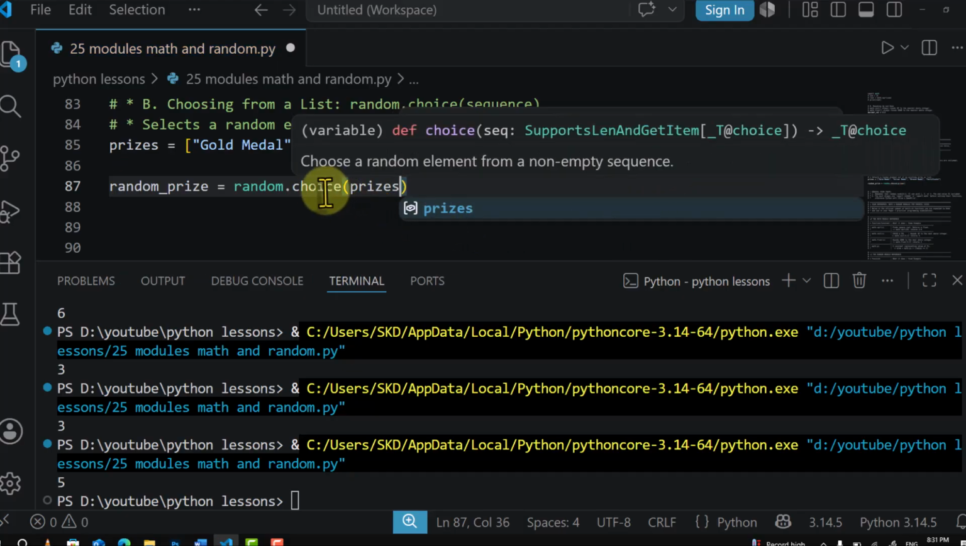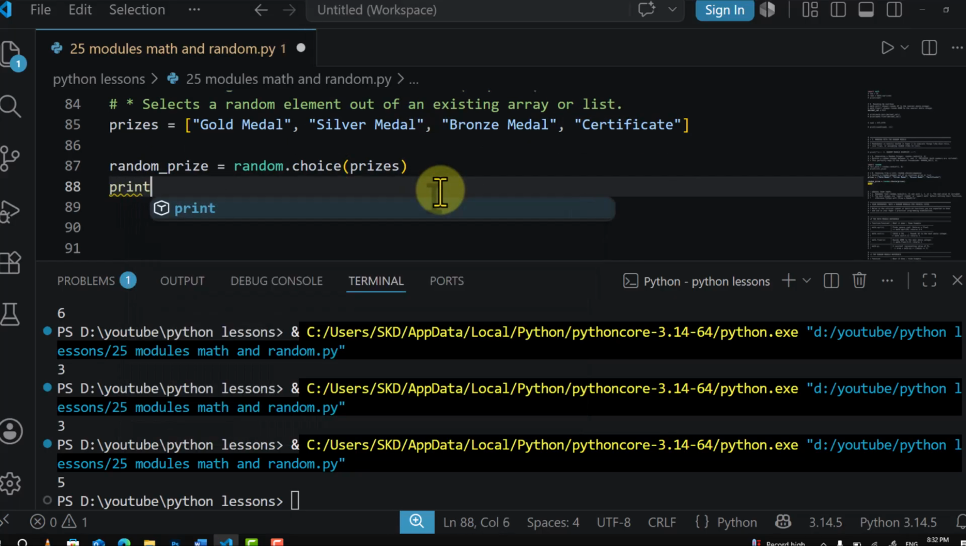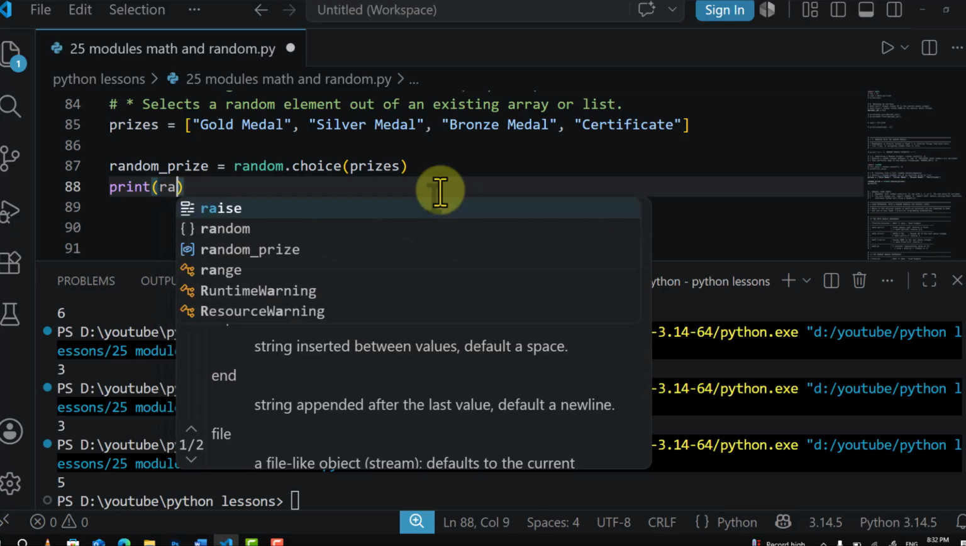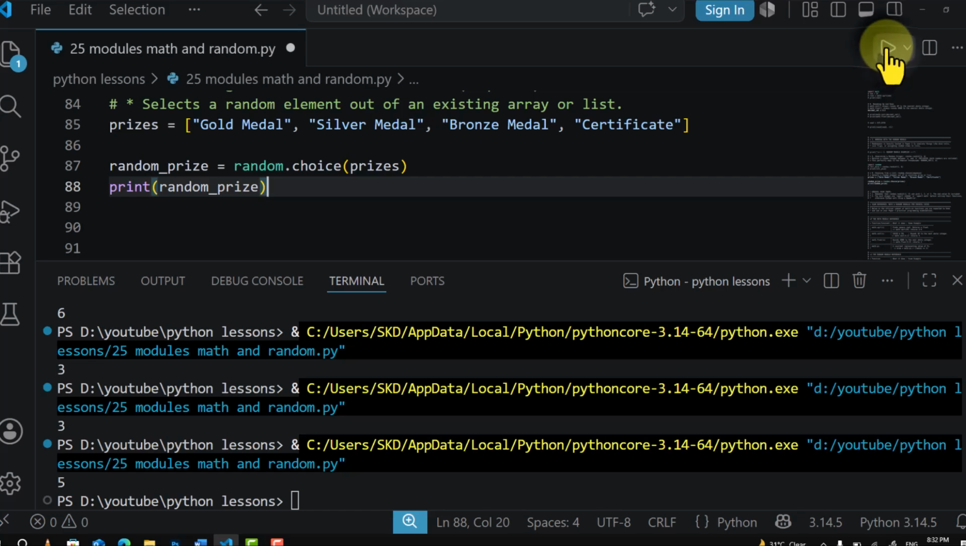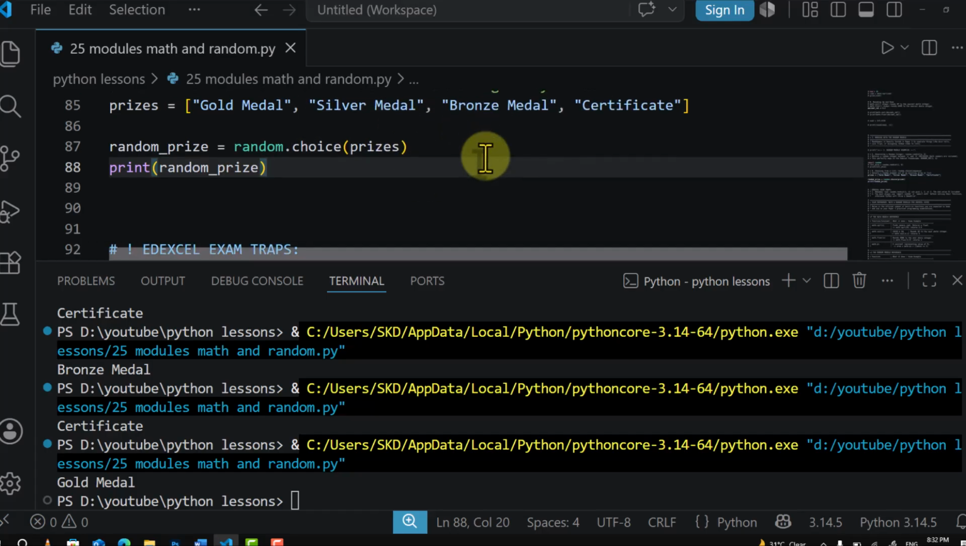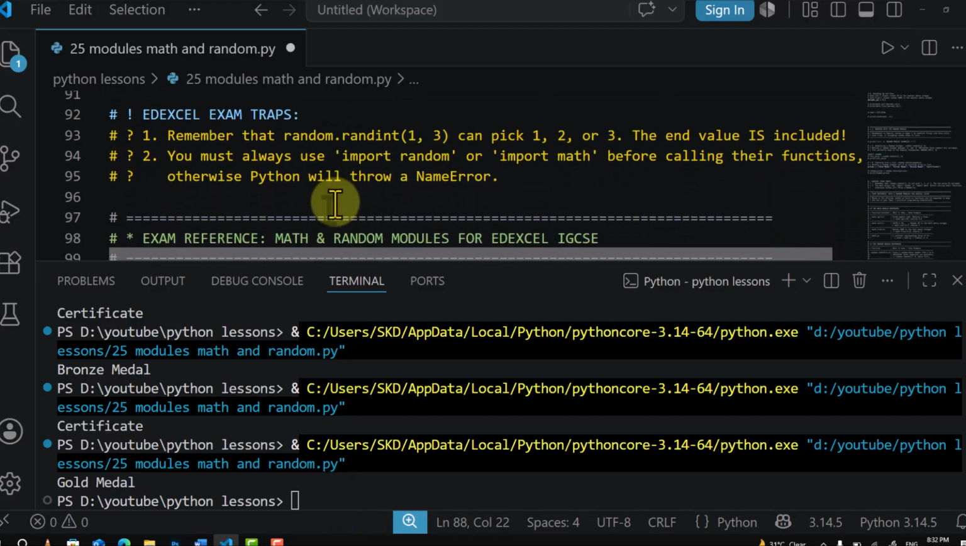So now this choice function selects any one of them at random and stores it inside the random_prize variable, and I'll simply print this, print random_prize. Let's see what our prize will be, how lucky are we. So see, bronze medal, certificate, then bronze again, certificate, gold medal. So that is just what this is. So choice selects any element from a list randomly. Clear? So again, let me comment this out so it does not disturb our next code.